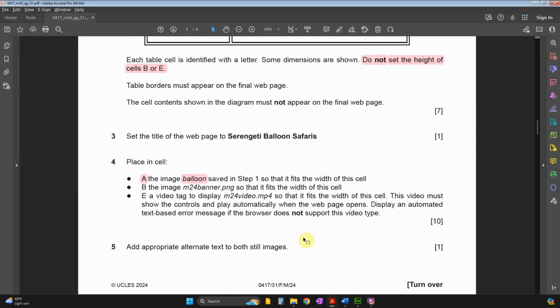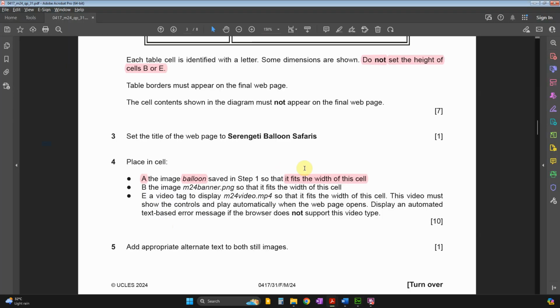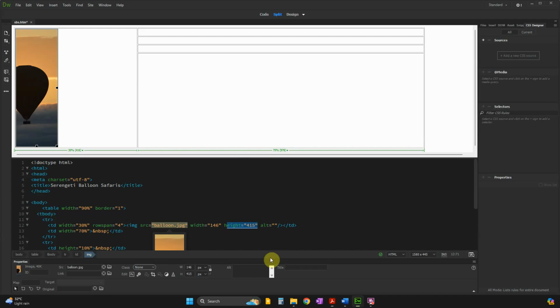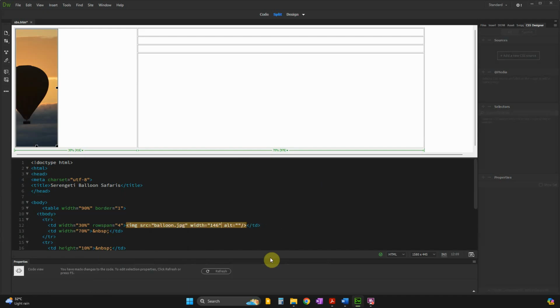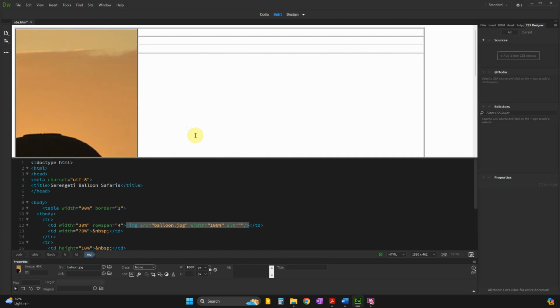They said one thing, the image of balloon saved in step 1 so that it fits the width of the cell. As long as it is fitting, you can see here it's not fitting, so you need to make sure it is fitting inside this cell. So go over here, and they said the width should fit. Okay, so it doesn't matter the height, delete the height and say 100% for the image to be fitting. Can you see? Right now it's fitting.